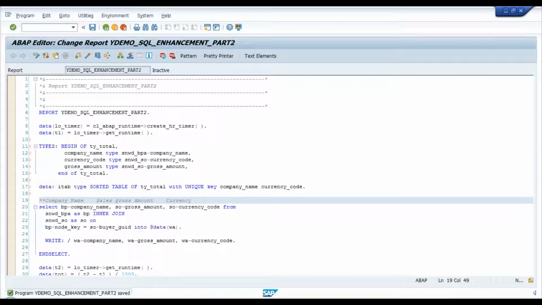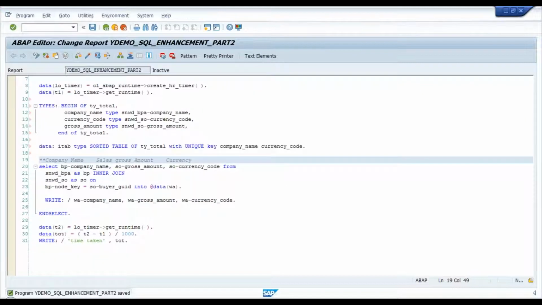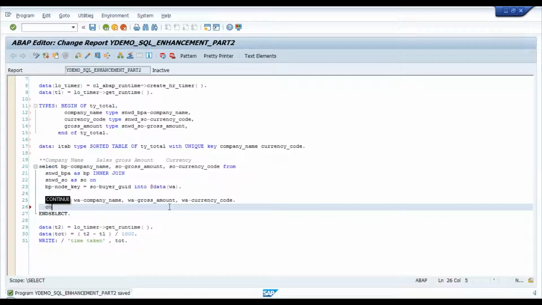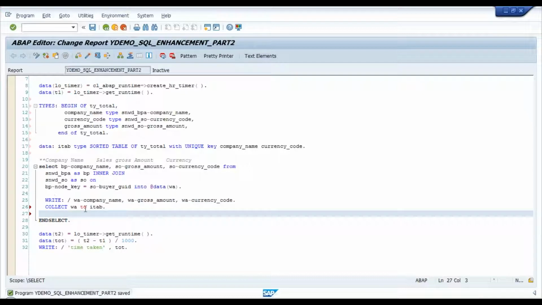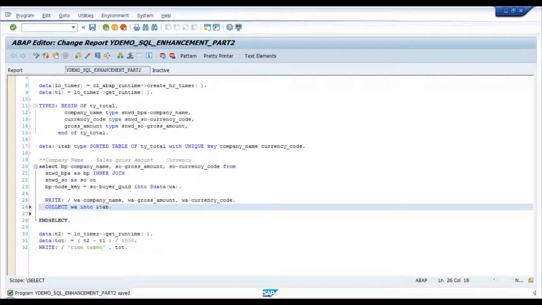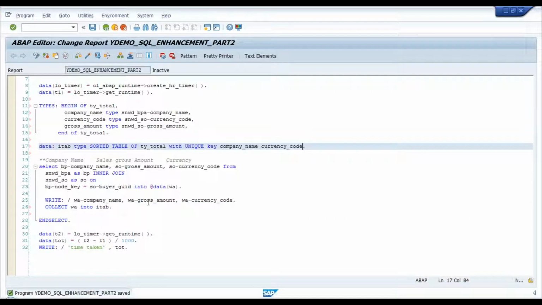Sometimes you may have a numeric column which you don't want to sum up, you want to treat it like a key. In that case you can put that numeric column in the key, so that it becomes part of your main key, and the other columns outside the key will be treated like number-like columns which participate in the totaling. Okay, so now, instead of the append statement, I will do collect work area into itab. Fair enough. That is what I will do. So I've created the internal table. Let me also quickly check, yeah, this is fine.